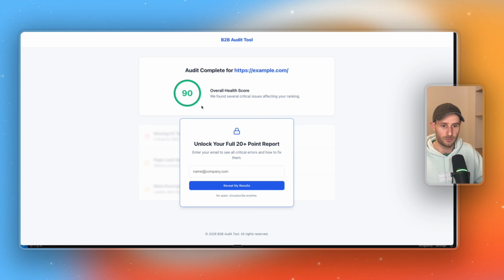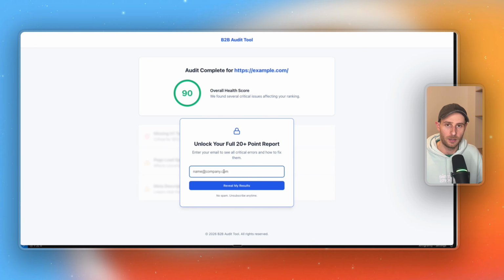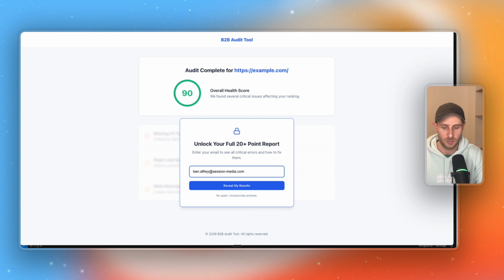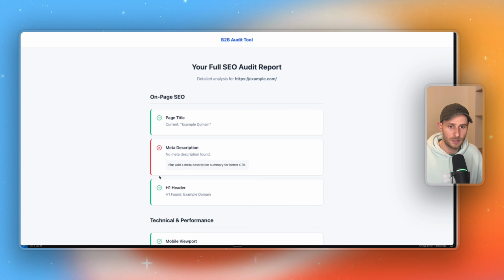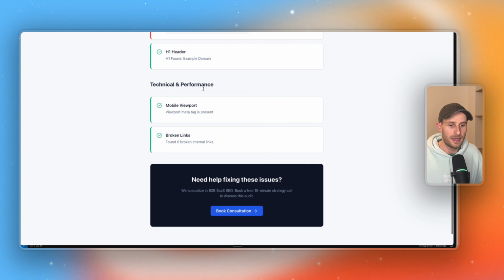So as you can see, it's actually gone through the process. It's done an example audit for example.com. And then it's asked me to put my email in, which is exactly what the process should be. Just going to put an email in. And then what this does is it opens up the rest of the audit results. So this process is working exactly as we intended.